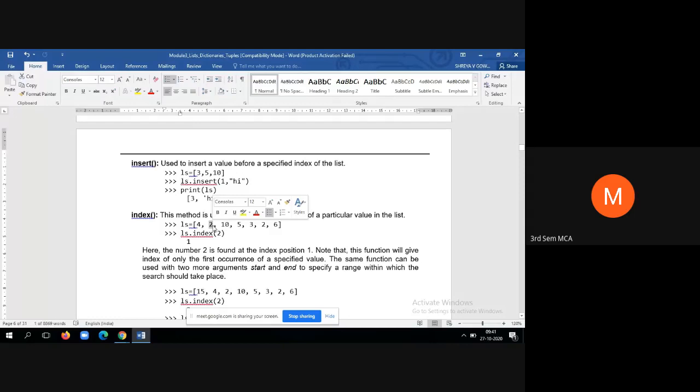Now instead of that, if you want to know how many times it is present, you tell me, students, which method I need to apply. If I want to know how many times element 2 is present in the list, what method do I need to apply? Count. Yes. The moment you apply count, it will tell you how many times the element is occurring in the list. If you want to find the index position, then you have to apply the index method.